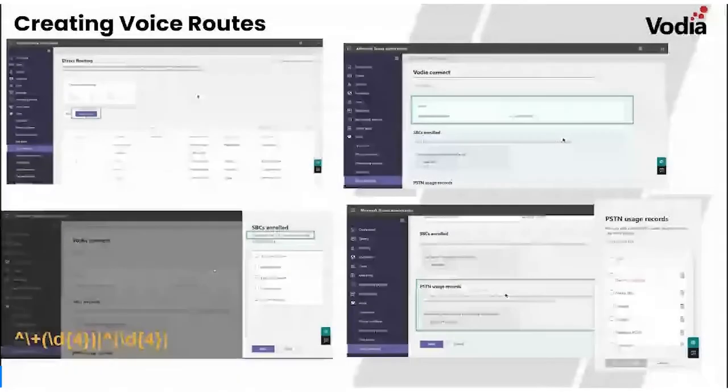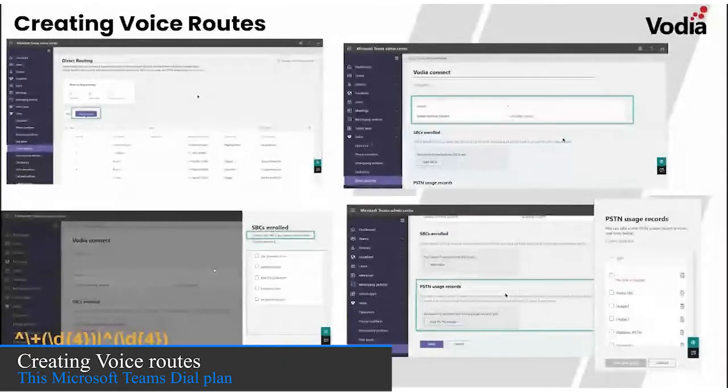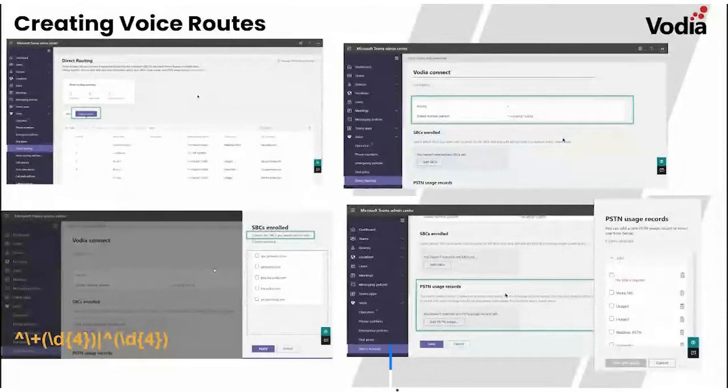Okay, so creating a voice route. Microsoft Phone System has a routing mechanism that allows a call to be sent to the Vodia PBX. For this, you will need to create a voice route, in which you have to define a dial plan and choose an SBC, the SBC for Vodia PBX. To do that, just click on voice route and click on add and give it a name. Description is optional. You can choose priority 1.